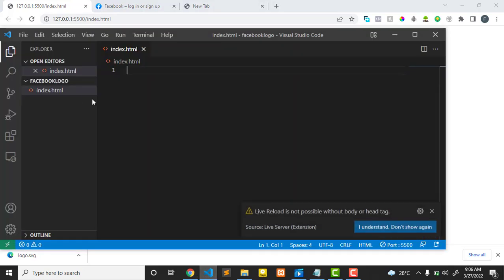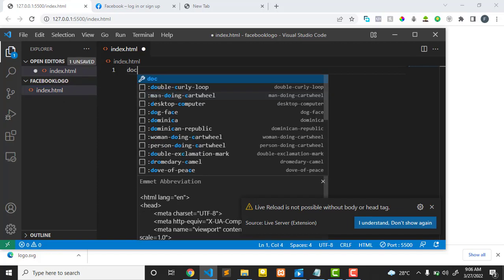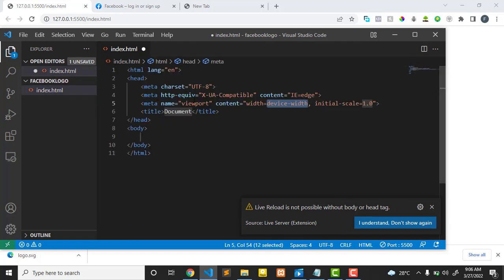All right, so I'm diving into my Visual Studio Code. I've created something I call Facebook login page. I don't even know, I think I said logo page or whatever. Okay, let's just create an index. I created an index.html. So what I did was I just typed doc. When I type doc, I hit enter.